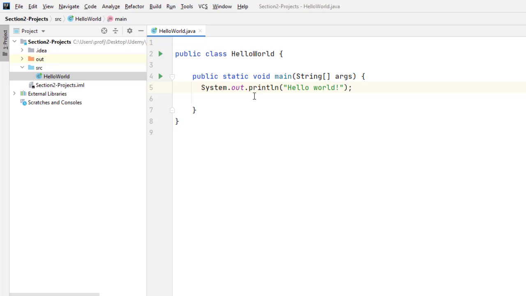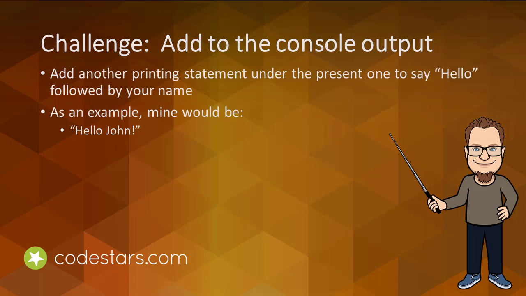Before we move on to the next lecture, I have a quick challenge for you. Using this same project and file, right under where we're printing the hello world, I want you to print a string containing hello, followed by your name. So for me, it would say, hello, John. And you should run the application to test it out after you've changed this code. So, pause the video and try out this little challenge. Come back when you're done, or if you need some help.